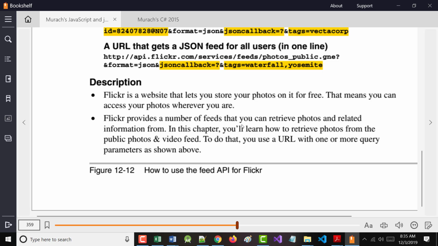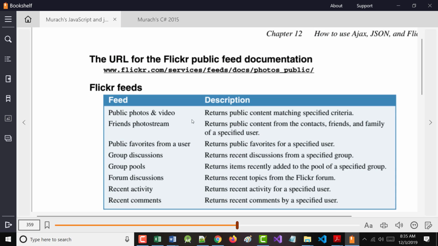All right, it provides a number of feeds that you can retrieve photos and related information from. In this chapter, you'll learn how to retrieve photos from the public photos and video feed, which is the one you'd probably use the most often anyway.